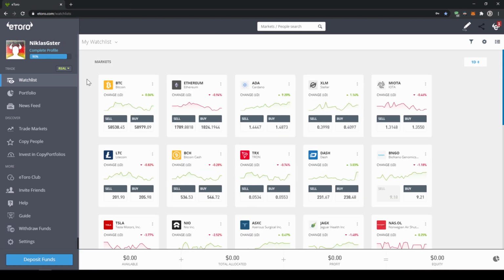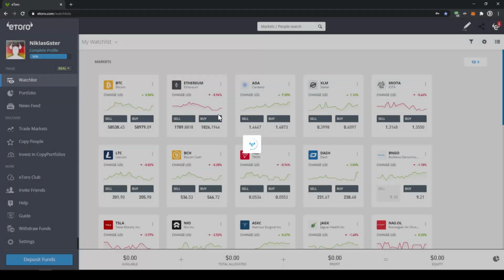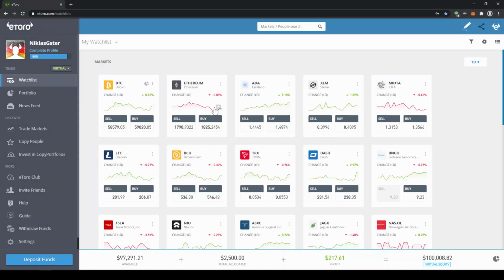Alright, now I will show you how to buy crypto. To show you how to do that, I will just switch over to the virtual account. So I'll click on here and switch over to virtual. Everything stays exactly the same, except for now we have this virtual balance, which we can use to check out the platform. The display of our capital on eToro is pretty organized. We can always see it displayed down here at the bottom.